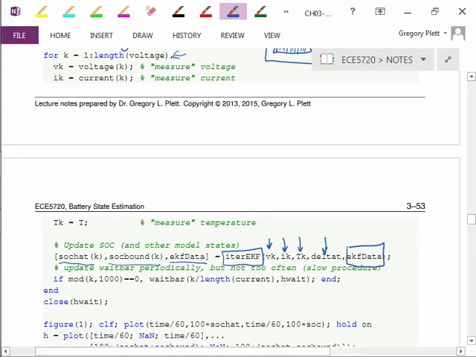Then I update the wait bar. Now you don't want to update the wait bar every time through the loop because the wait bar is actually a pretty slow process. But I say if the iteration I'm on right now is evenly divisible by 1000, then I'll update it. And I'll update it to have status k over length of current. So it's a number between 0 and 1. In this case, if k is at the end, I'm done. If it's at the beginning, I've got 0. Otherwise, somewhere in the middle, so it can fill in that progress bar. And that's it. At the end, I close this wait bar so it doesn't litter my screen.